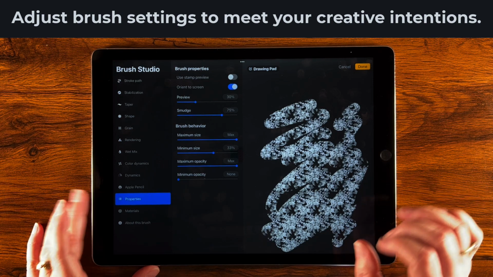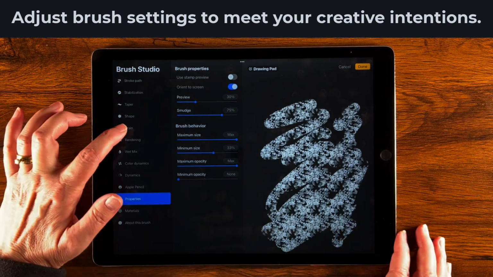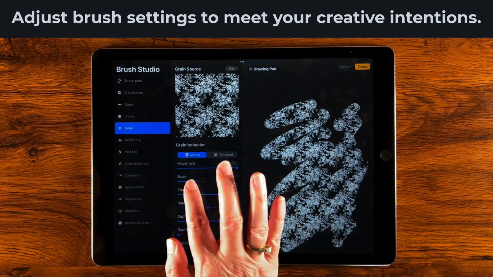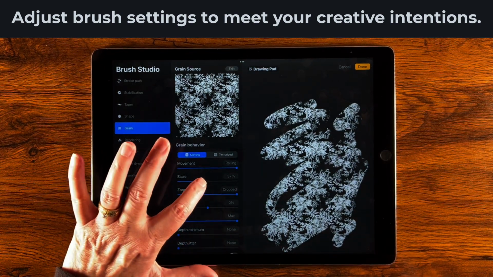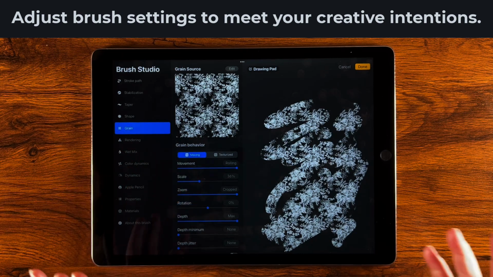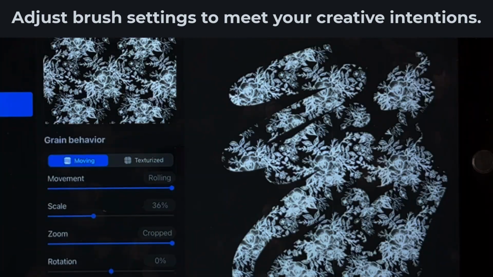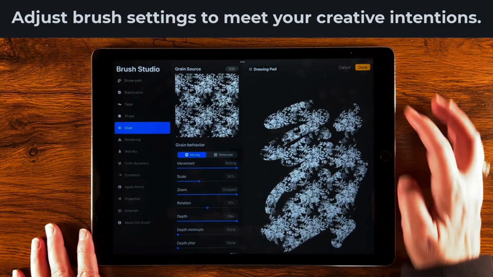Okay, I think I want to make this just a little bit bigger. So I'm going back to my grain and I'm just going to bring that scale up just a little bit more, somewhere around there. That might be too big. I'm kind of going back and forth, thinking about the drawing aspect of this whole thing. Okay, that looks pretty good. And when I'm satisfied with that, I'm going to go ahead and tap done.